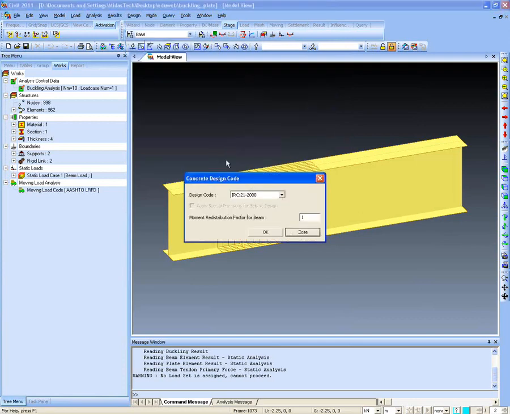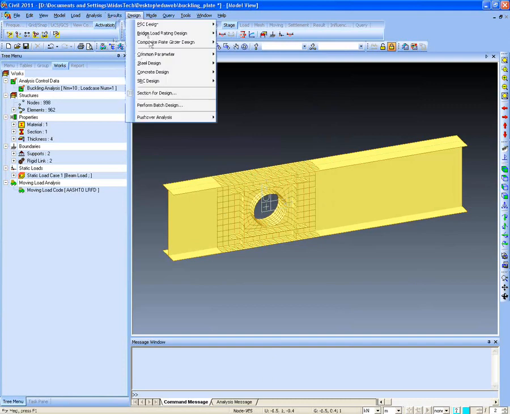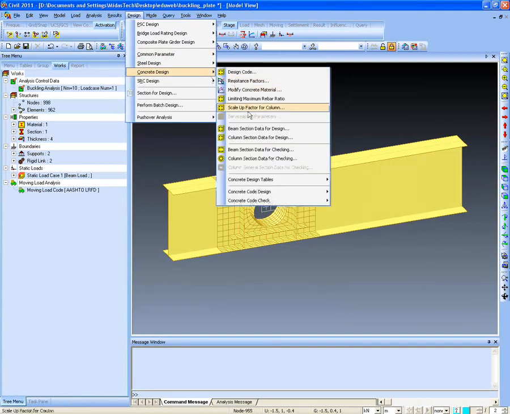First of all, you need to define the design code. Then you have to define certain parameters such as the concrete material for design, the rebar ratio, the scale factor, and certain other things to design the RC section.